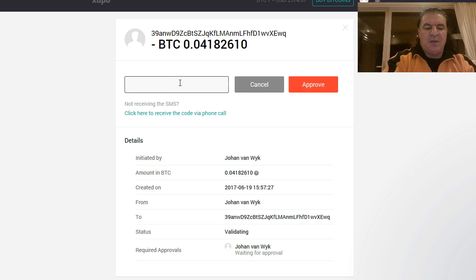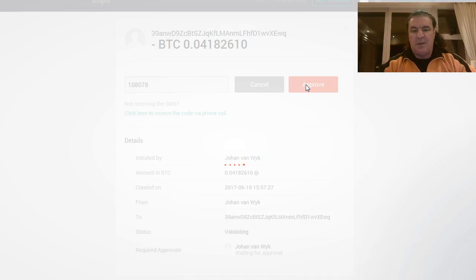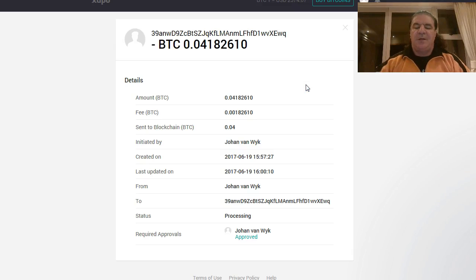So I'm going to put in the code there. It's consisting out of 6 numbers. And every time it's a different number they will send to you to pay. So there you enter it and then you approve it. And then the screen will come back and it will give you a message like here. It will say it's approved, and now it's being processed, as you can see there. So this basically means it's paid for.